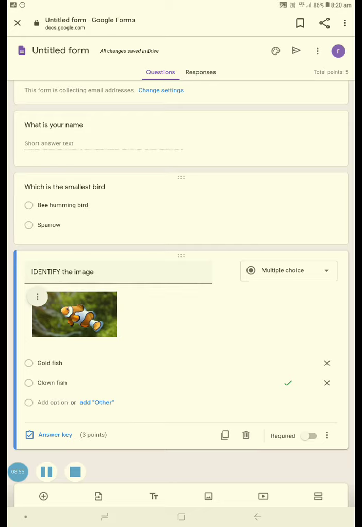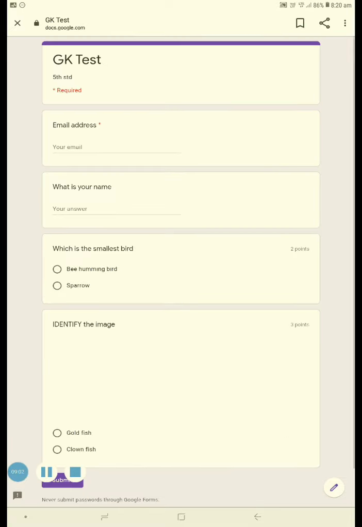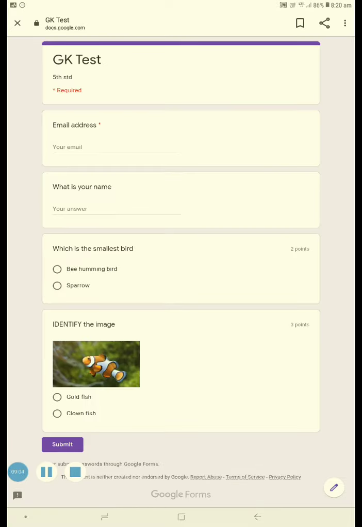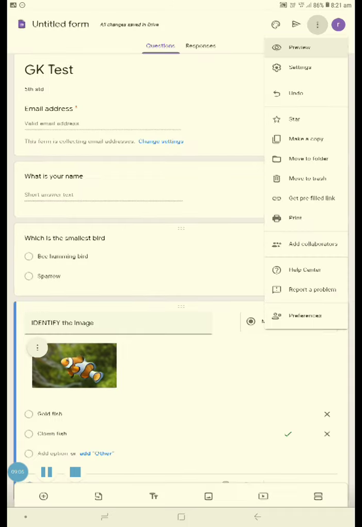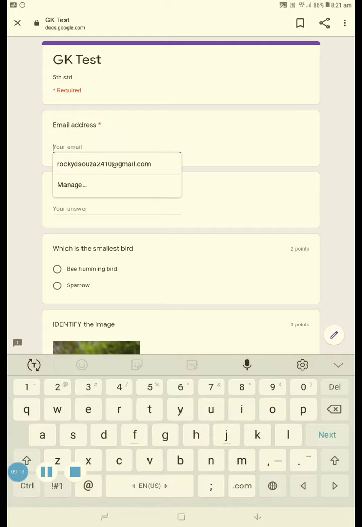Okay, now let us understand how the preview looks. So select the preview button and you will see here the preview button. You can select and you can now type in.